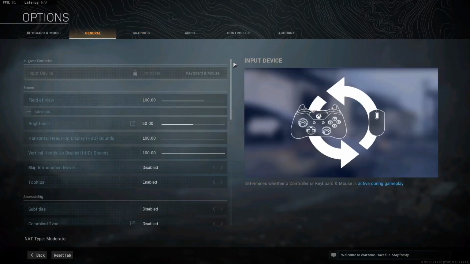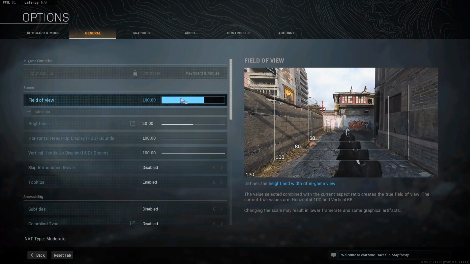Head over to general. Field of view. The field of view for PS4 is 70. The default field of view for PC is 80. This is how much you can see on your screen. The higher the number here, the lower FPS you will get. But the higher number here, the more advantage you have. I advise putting this anywhere between 80 and 100. If you put it on 120, then you will definitely lose FPS. If you have a really low spec computer, I advise putting this on 60.